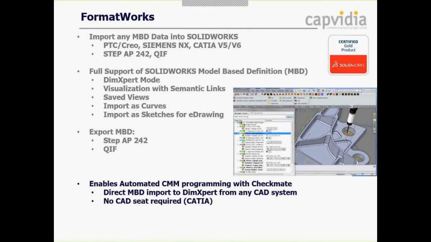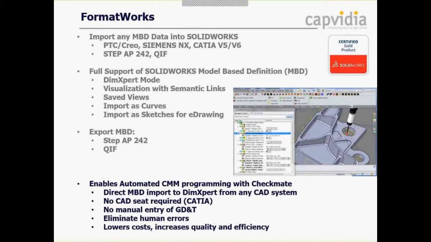The direct MBD import into DIM Expert from any CAD system is readily usable by Checkmate. You don't need a CAD seat to do this. You don't need a seat of CATIA, for example. You don't have to manually enter the GD&T back into SOLIDWORKS. And of course, this eliminates a lot of potential human errors, lowers your costs, and increases your quality and the efficiency of the entire measurement process.